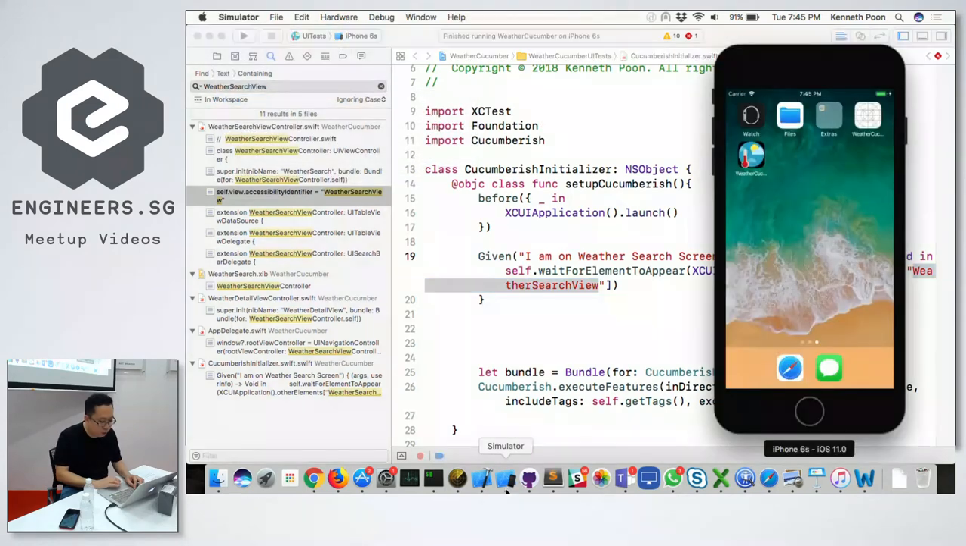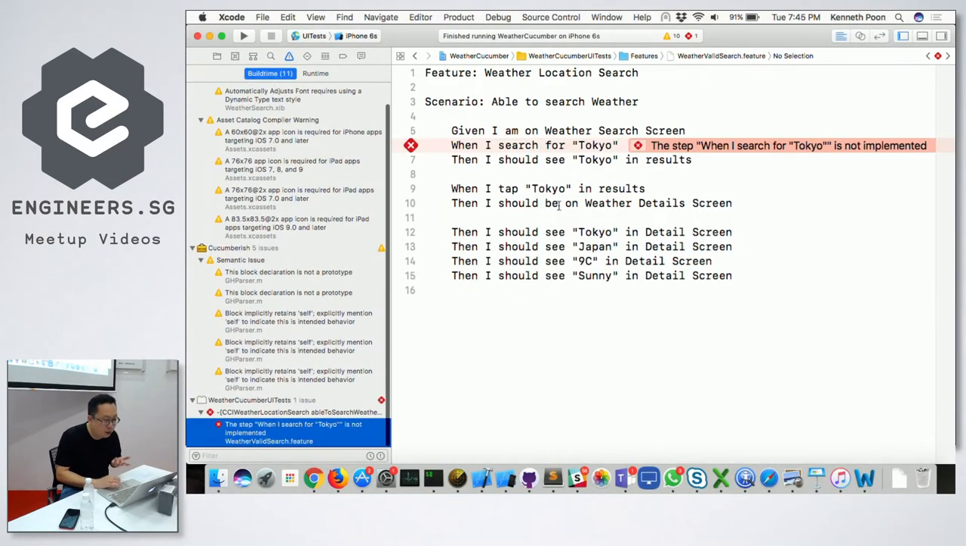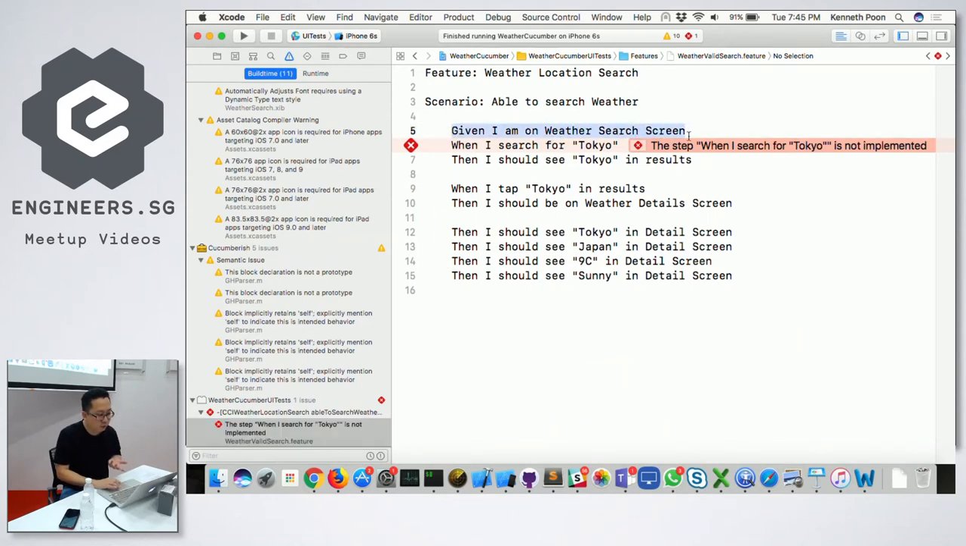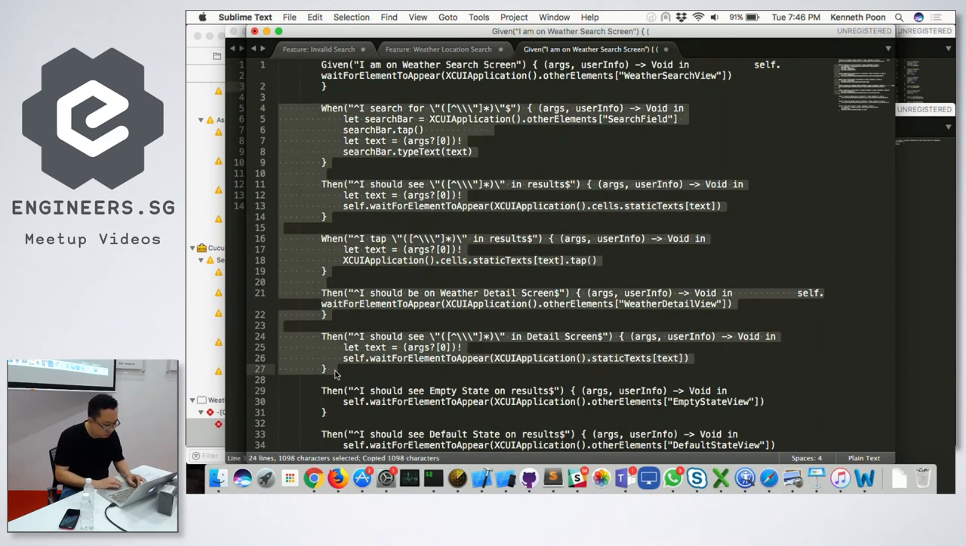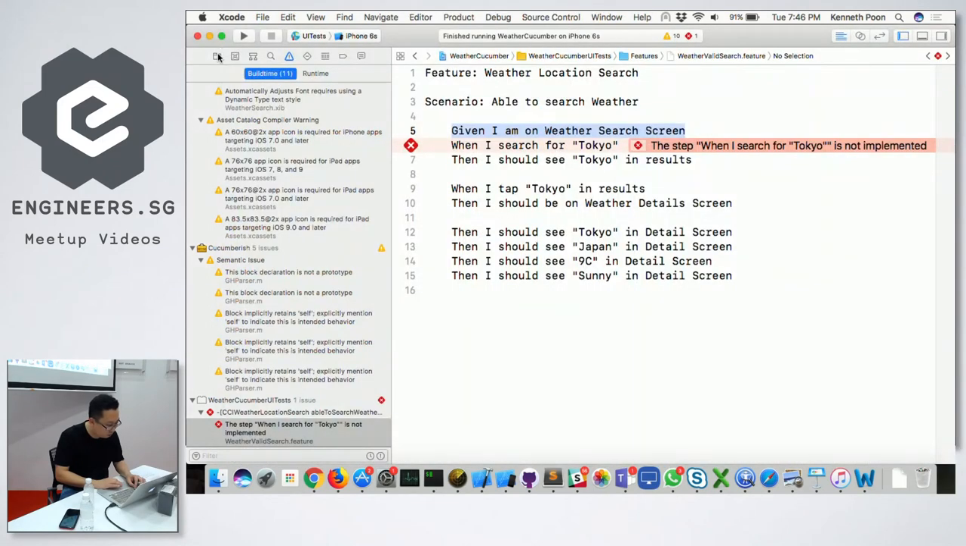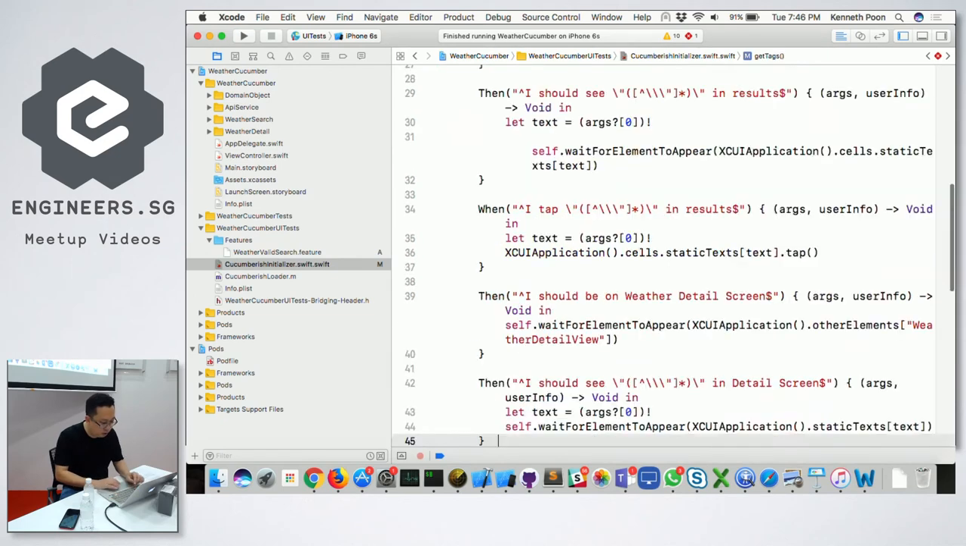Okay, so we were distracted. And let me see. Oh, something failed. But now you can see that I have accepted on this stage. And then now the failure is on when I search for Tokyo. So now let's go straight to finishing up, let it pass. So I think this one. Let me go back.